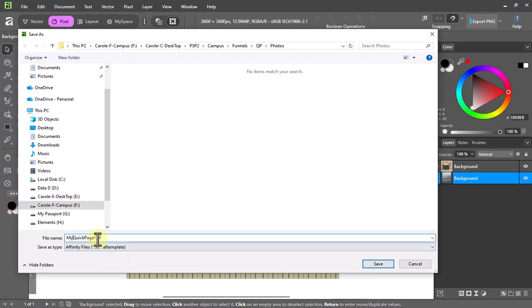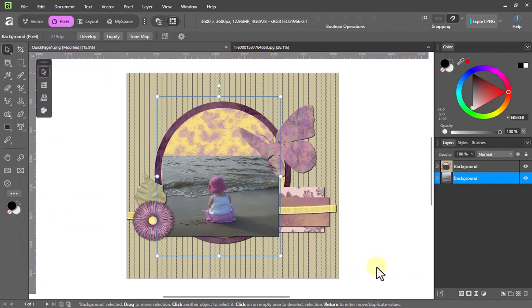It's going to be saving an AF version of this page. And this means that the 2 layers will stay separate. So you can come back later and maybe reuse the same page and change the photo. However, if you want to share this page with friends or families through emails, on Facebook, etc., the AF version cannot be opened by them. So you will have to export a JPEG version.